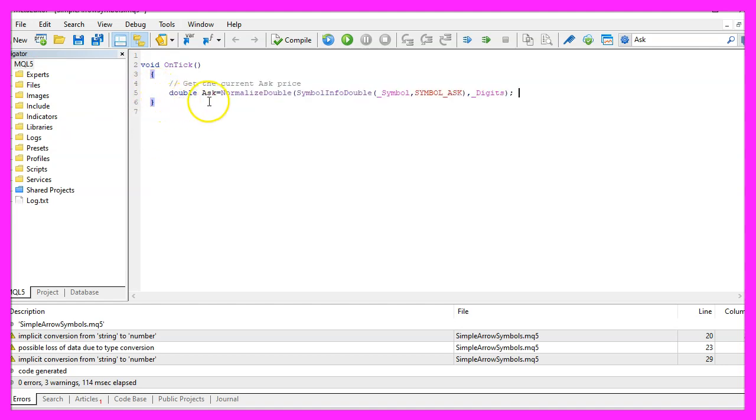First we want to calculate the ask price. This is done by using SymbolInfoDouble. For the current symbol on the chart, we use SYMBOL_ASK, and with NormalizeDouble and _Digits, we calculate the right number of digits behind the dot.